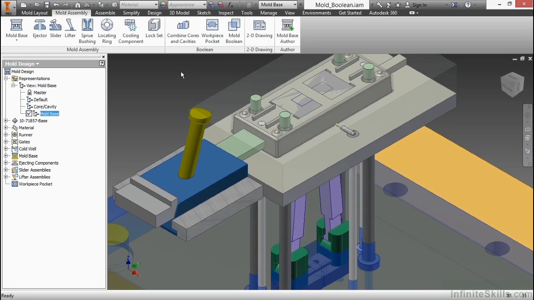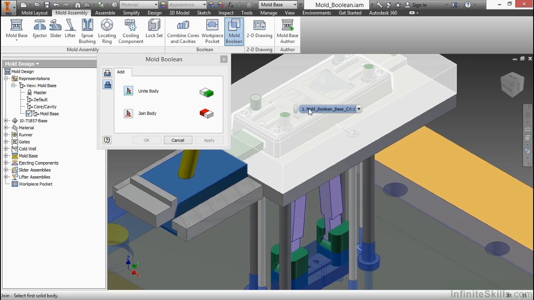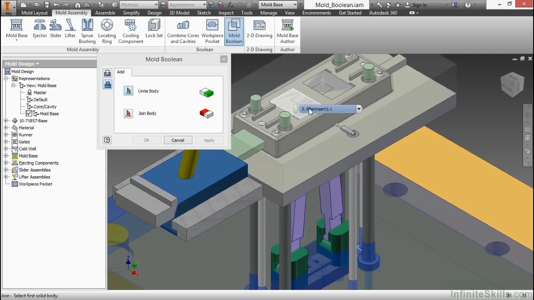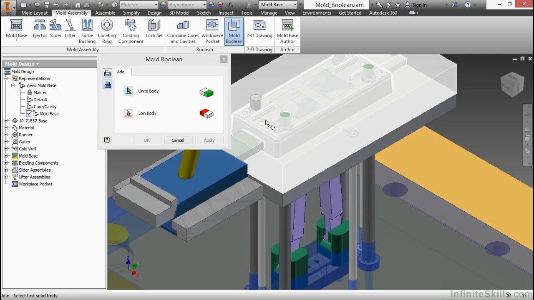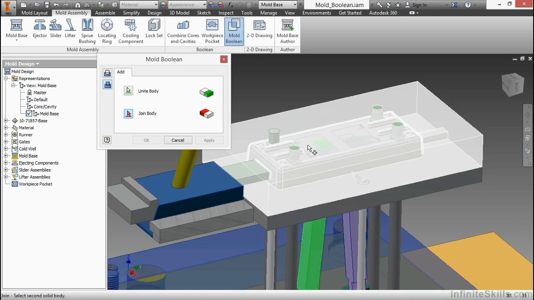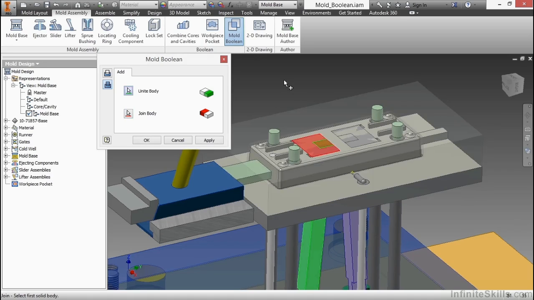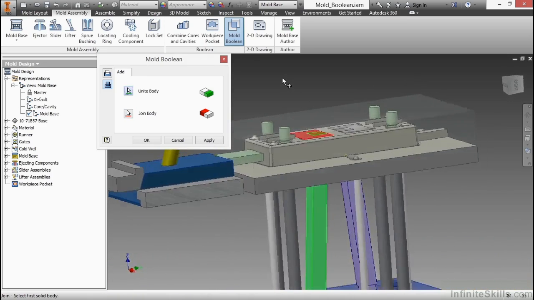So I'm going to start our mold Boolean command, and I'm going to choose the add option here. I'm going to unite the body for the blade. So I need to come in here and just hover for a moment. Need to grab the blade here. Let me rotate that a little bit more. Actually, I'll grab it down here. And then my join body will be the insert up here. Those two items are going to merge together.